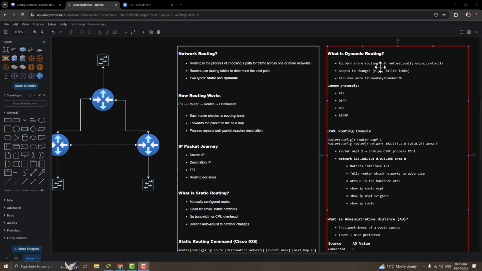Now, dynamic routes are when routers share routing information automatically using protocols, right? So we have routing protocols that we can define on a router, and the router will, based on this routing protocol, share its routing information irrespective of how many routers exist within that network. If they have 5, 10, 15 routers, once they have dynamic routing configured, they would share the information with each other, right? It adapts to changes. So if there are failed links or bad wire cables, it's going to automatically adapt and choose the best path to whatever destination network it's looking to go to.